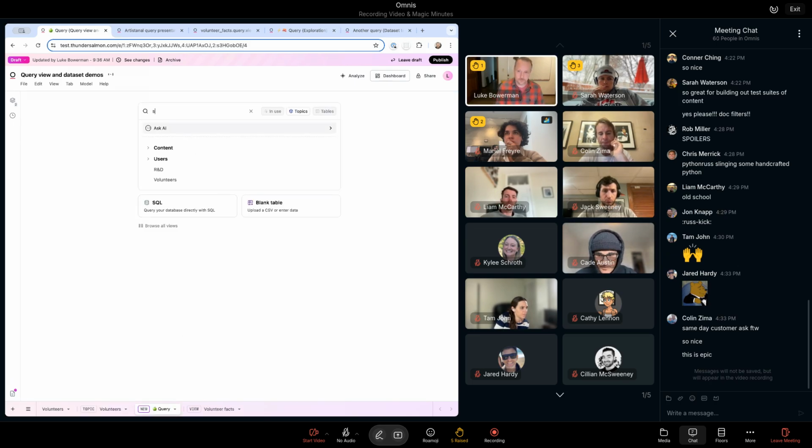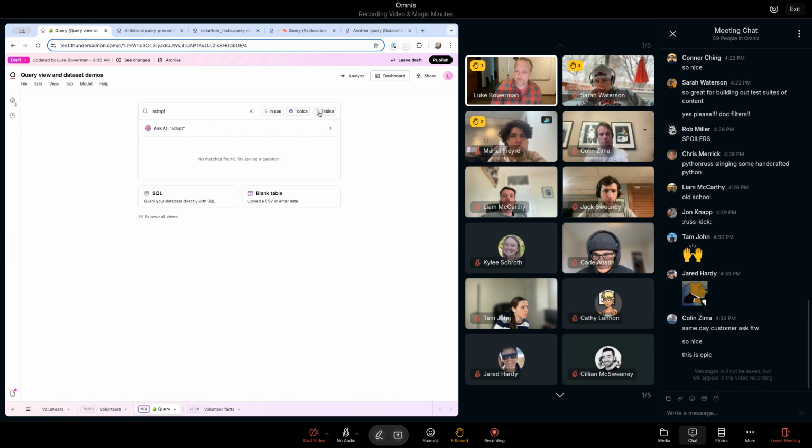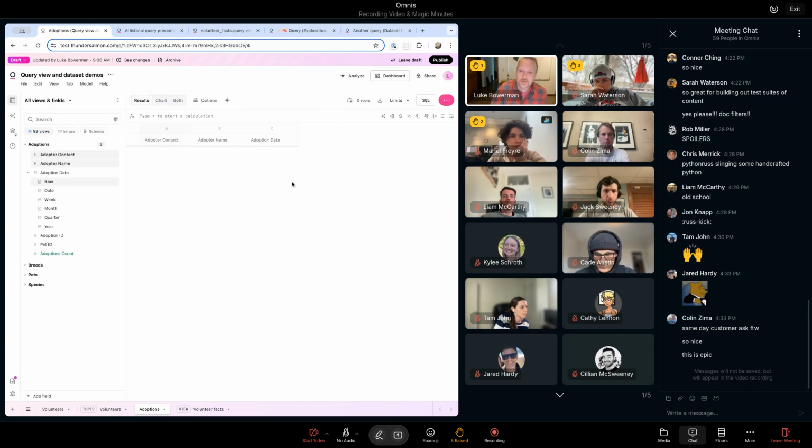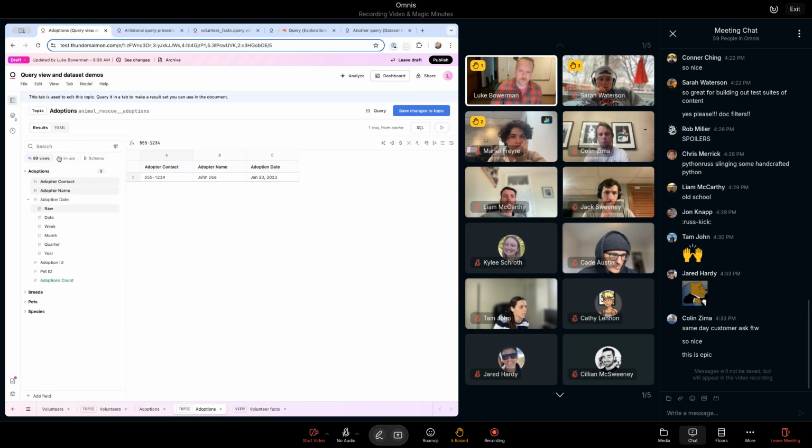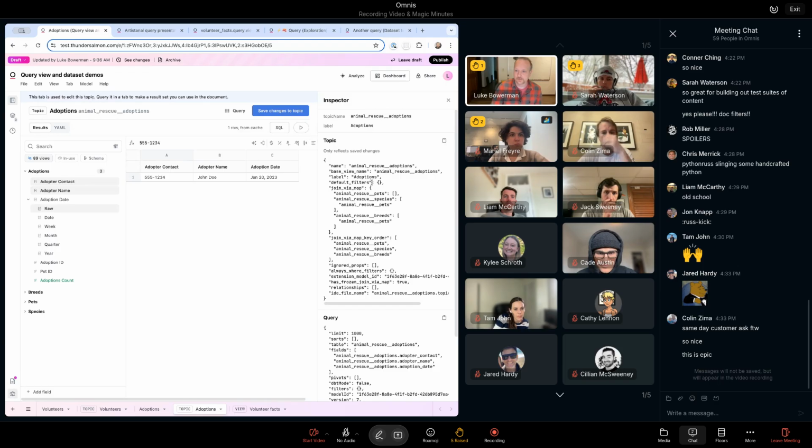So go back here to adoptions. Oh, I guess the other thing you'll see up here is if you use in use, it'll show you other things you have in use in this model. But back to tables, adoptions. So now if I topic this, we will see that it automatically brings in all the joins. And again, we have inspector. It's a little more useful.